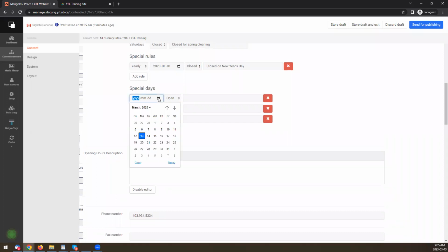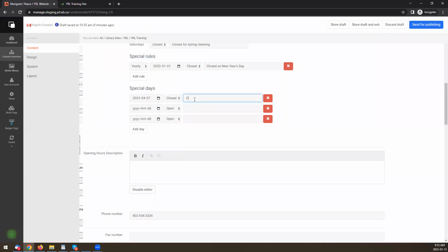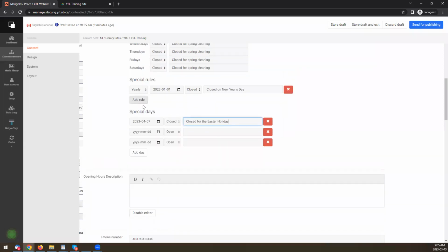Easter's upcoming. I actually forget. No, it's this. Let's say it was the 7th. So you can define that closed for the Easter holiday, and then next year you would change. You specify a different day for the Easter Friday. So that's the difference between special rules and special days.